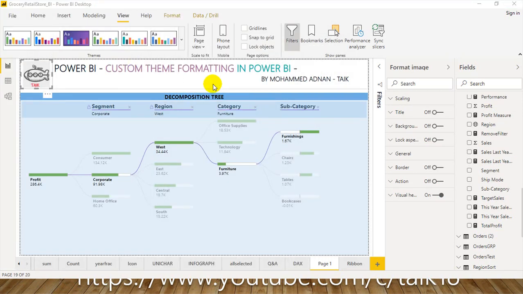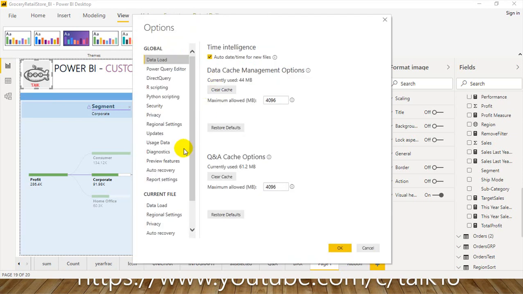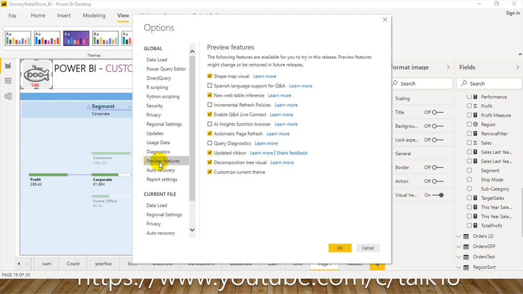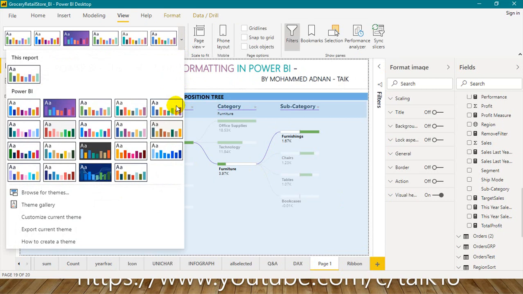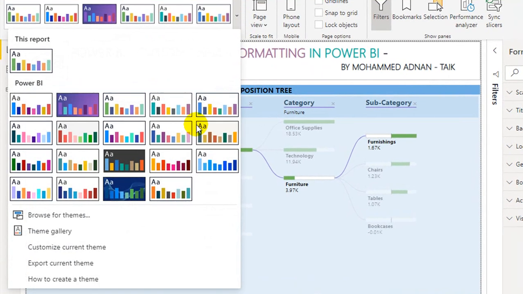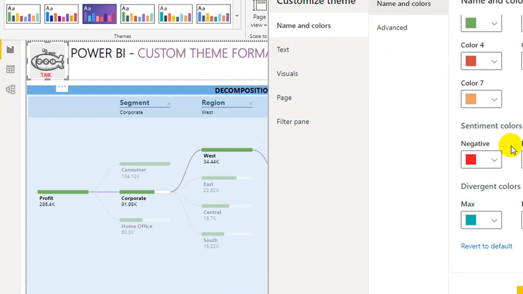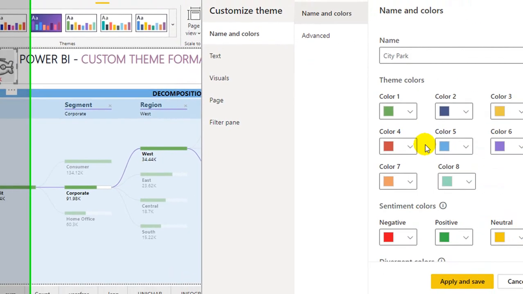Before that, you need to update to the latest version of Power BI Desktop, and then go to Preview features and enable Customize Current Theme. Then click OK. Once you've done that, and this is my Power BI file, if you go to this View and then the Themes tab, you'll see a new option, Customize Current Theme. Cool. They have given many features here.